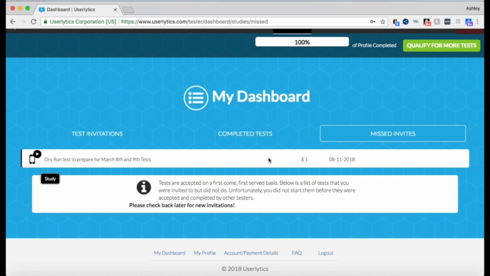And this is my first test that I can recall taking and getting paid for, unless it was years ago. But they're saying that I have a missed invite for a dry run test to prepare for March 8th and 9th tests. I have no idea what they're talking about, but apparently I missed it. It had a payment of $1 to do the dry run test to see if you, I guess, qualify for those tests on the 8th and the 9th, is what I'm assuming.